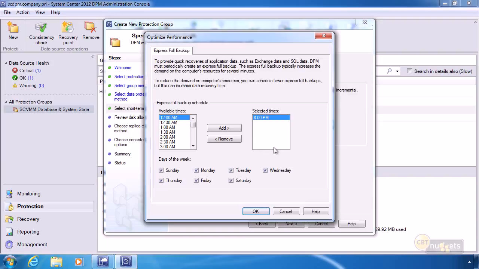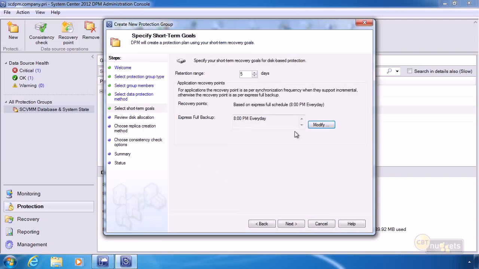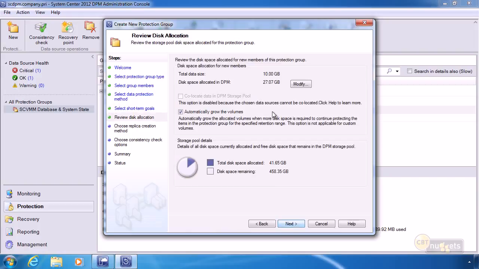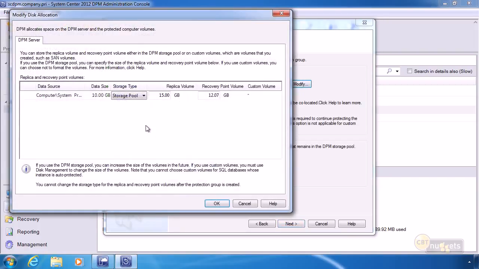I can adjust this if I want and change it to different times. I can even add additional times for creating those express full backups. I can review my disk allocation and in fact add, though not often remove, disk space, but I can add disk to support all the disk needs that will be necessary for the data size that I intend to create. Now you'll notice that the replica volume here is going to be larger, as is the recovery point volume, than the actual data size that I anticipate for this machine.